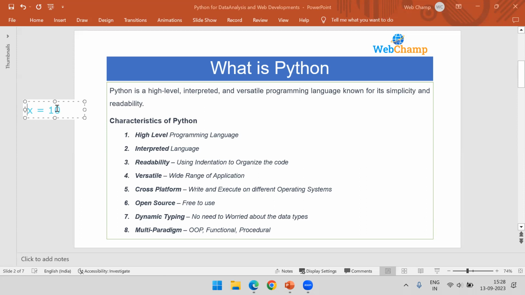Okay. So at runtime only, Python will be able to resolve what type of data is stored in the variable. So this makes it even simpler as compared to other programming languages. That's why people say that Python is even simpler to work with.